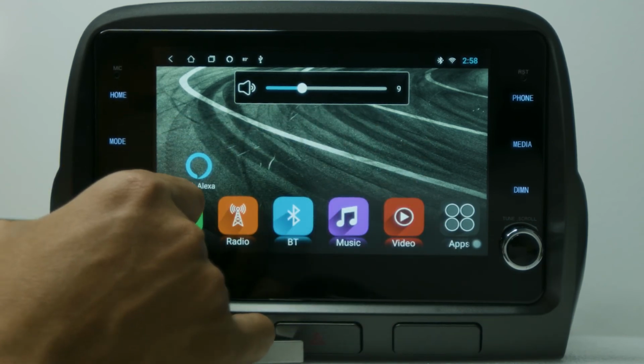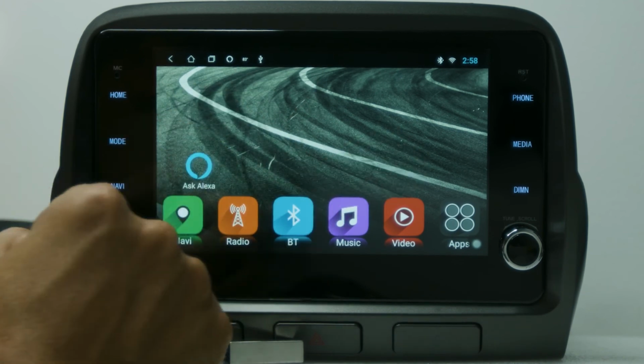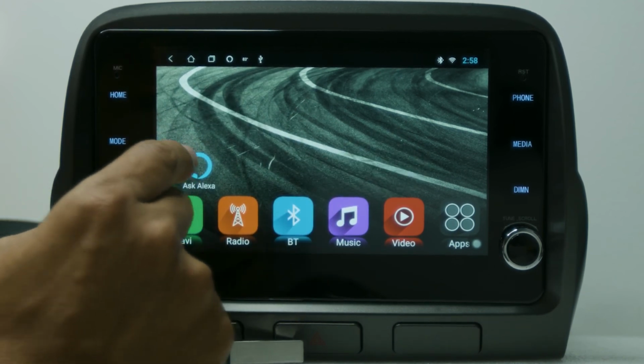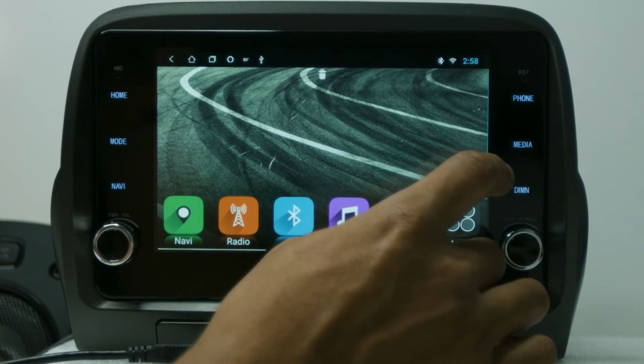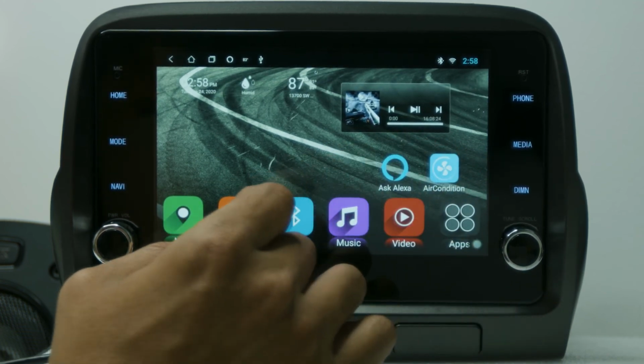And as you can see, it plays music right here. This is an Alexa, an actual Alexa button right in the radio. Let's move that here. It's pretty cool.